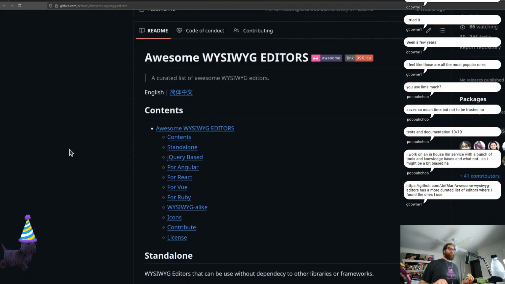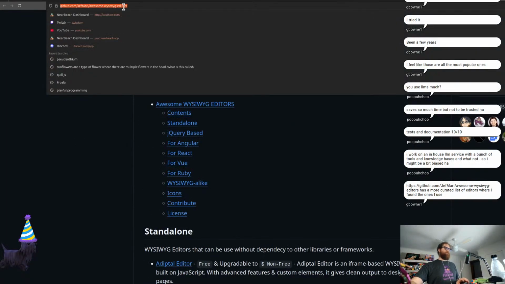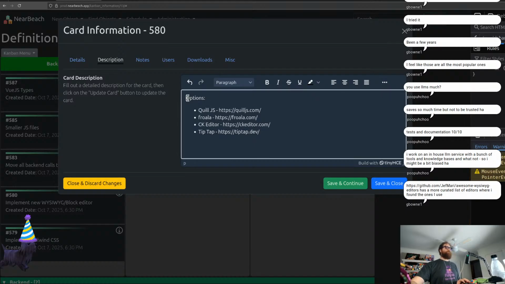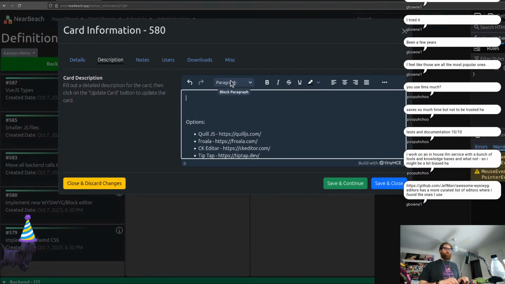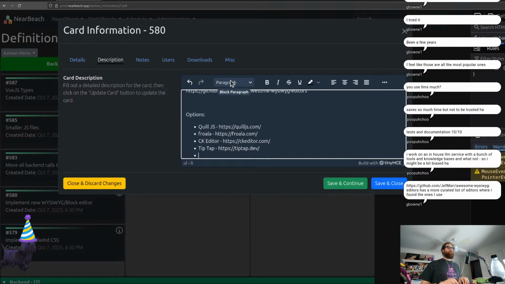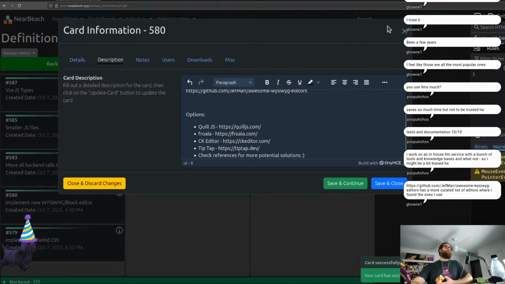Awesome editors. Oh, yes, actually, this is a great list. Thank you very much for finding this. I am going to put it in here. We are going to click on that. I'm going to put that at the top, references. Then down here I'm going to check references for more potential solutions. And can I spell? No. I'm just going to go save and continue. We're stuck on this one.